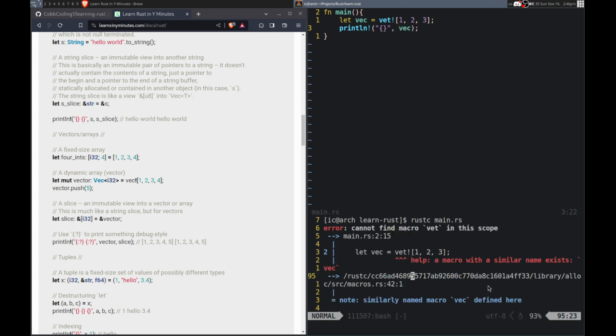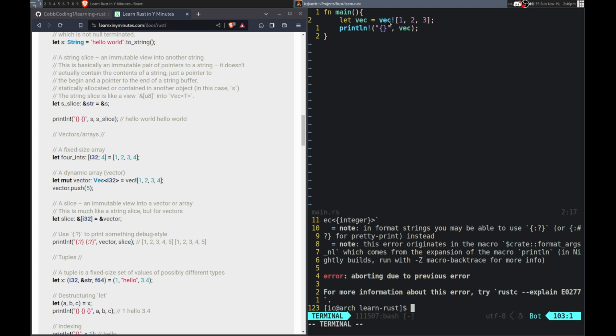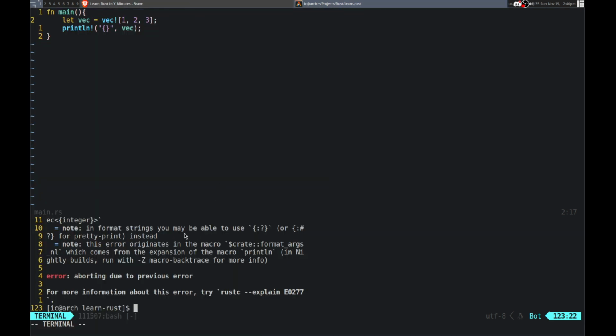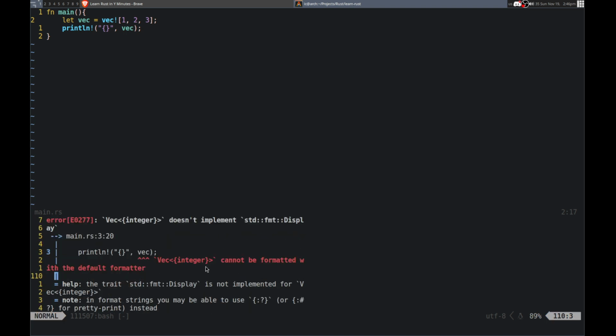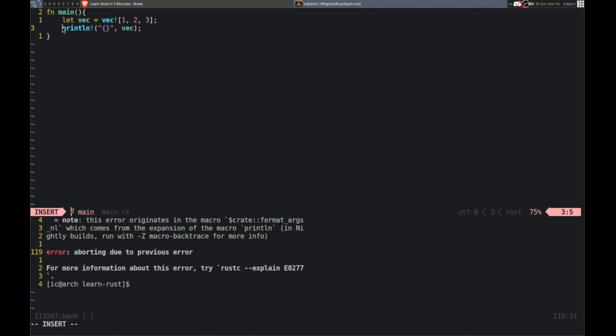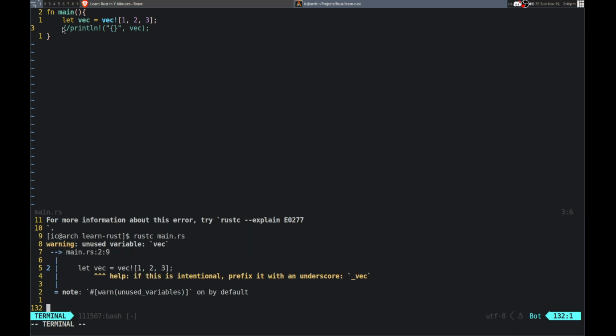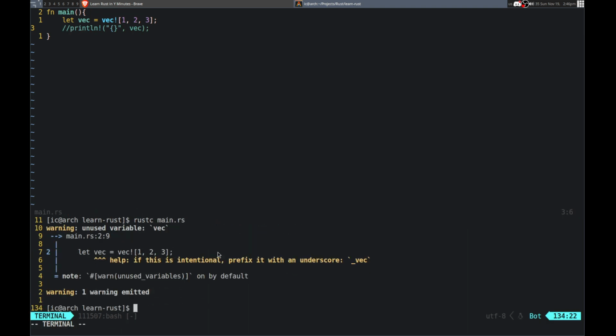Okay. Macro with a similar name. Yeah, because this is supposed to be vec. There we go. So, let's see. I don't think you can print vectors like that, but can always try. So, yeah, so that's probably not gonna work. If I get rid of this though, then let's see if it wants us to find that. So, unused variable. All right, well then let me make it mutable actually.